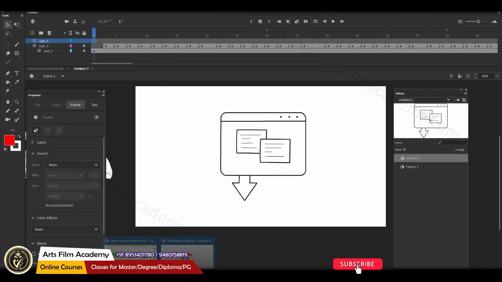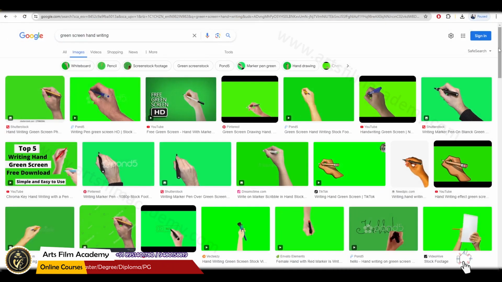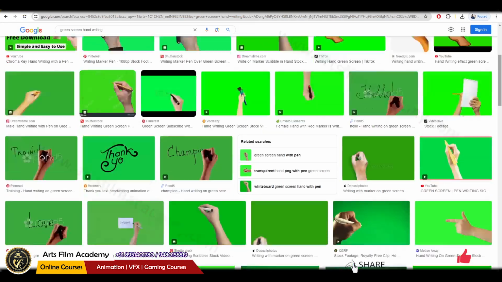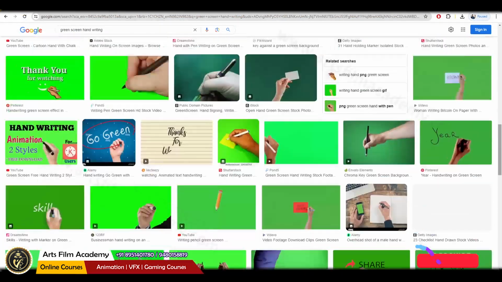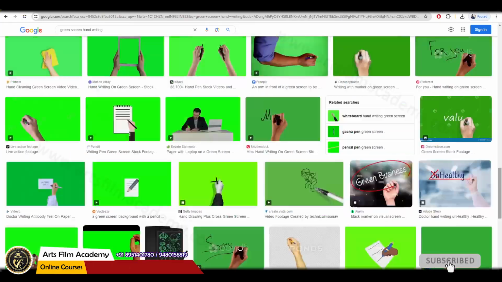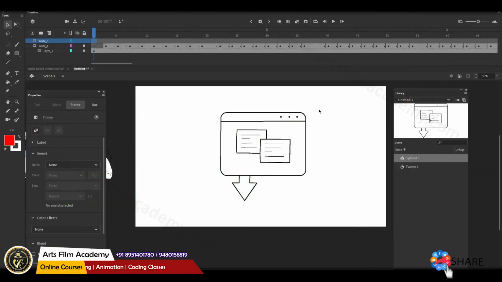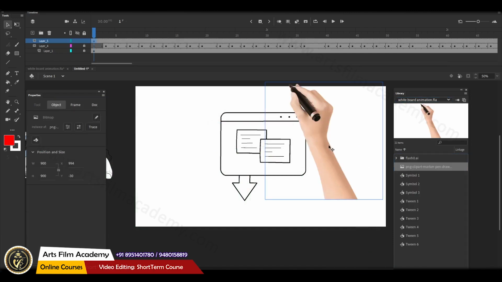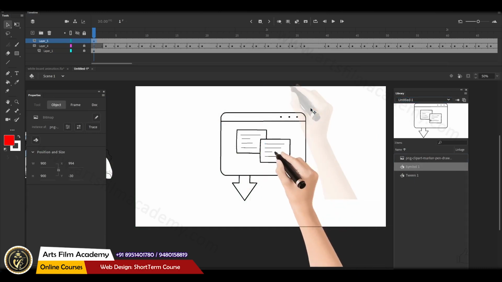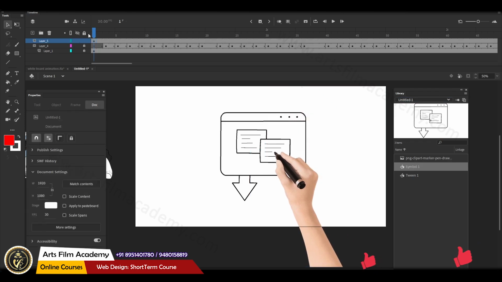If you go to Google, there are many hands you get like this. You can just write "handwriting green screen for whiteboard". You will have a lot of hand drawings like this. All are free only. So I have one image, I'll show you. Click on this and PNG. If you don't get a PNG, you can take that into Photoshop and make a PNG and bring it here.